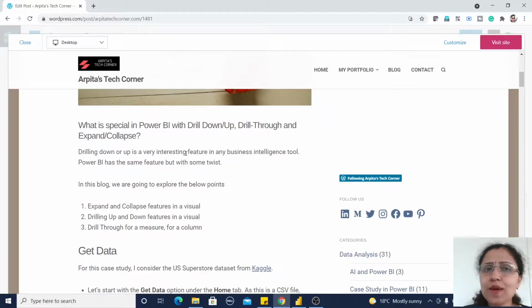Drill up, drill down, and drill through are very interesting features in any business intelligence tool. Power BI has the same features, but it has some twist. In this blog, we are going to explore the expand and collapse features, and drilling up and drilling down features, as well as drill through for a measure or for a column.